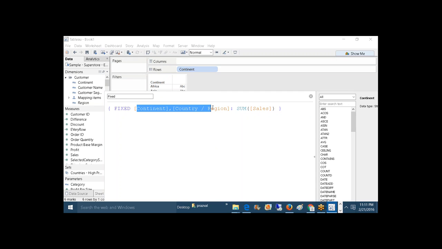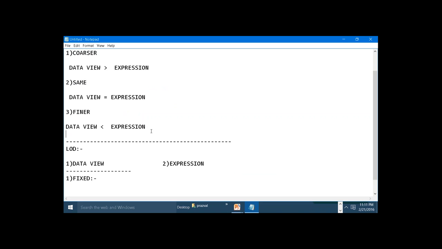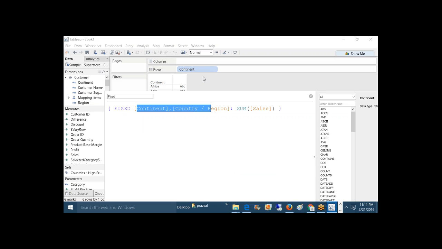So what about the data view? The data view has only one dimension, continent. If the LOD expression contains more dimensions than the data view, it is called finer. So fixed will work in the finer way here. Even though my data view has continent, it is going to give us the output as continent-wise, country-wise total sales.